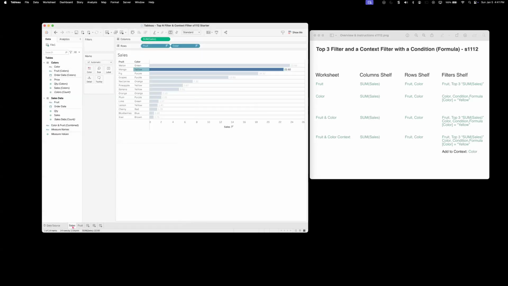I want to just show you the basic sales. This is all the sales in this file. You can see here that melon, mango, and fig are my top three sales, and the colors are green, yellow, and purple. So I'm going to focus on yellow sales during this demo and see if I can pull those out and get the top three.